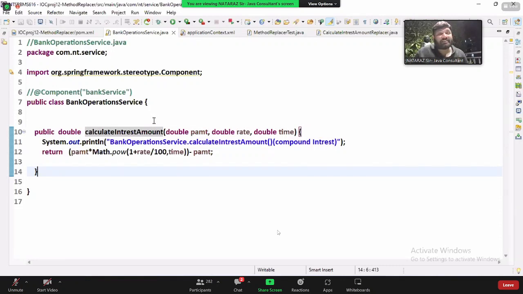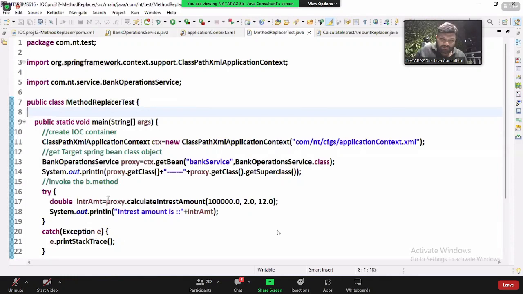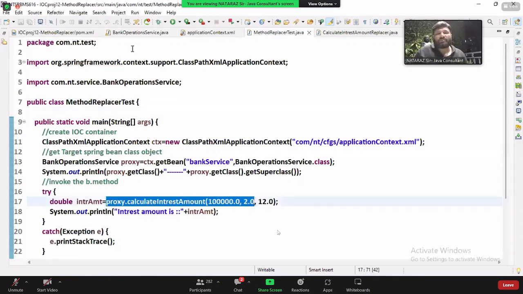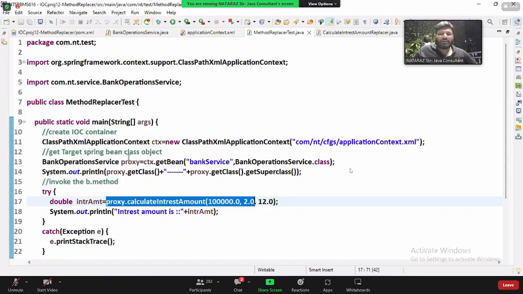An in-memory proxy class is generated. Inside that, this method is overridden. Inside that method, the re-implement method is called. That's why, though I called this method from the client application on the proxy class object, the original method logic won't execute; the re-implement method will execute. Are you understanding my statement, guys?